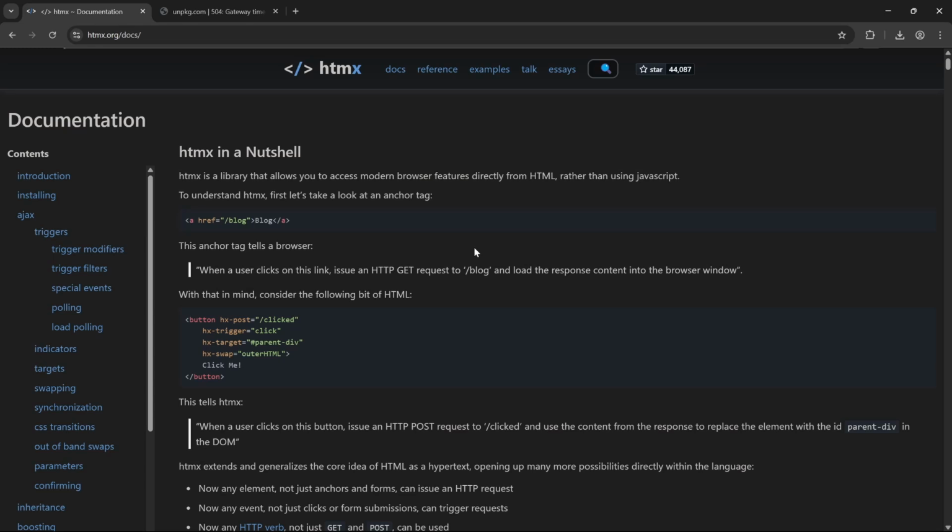If you are here, then there is a high chance you've been looking for a Kotlin and HTMX combination, so you already know what it is. But if this is not the case, then let's open up the documentation. And in here, we'll see the first sentence. HTMX is a library that allows us to access modern browser features directly from HTML rather than using JavaScript.